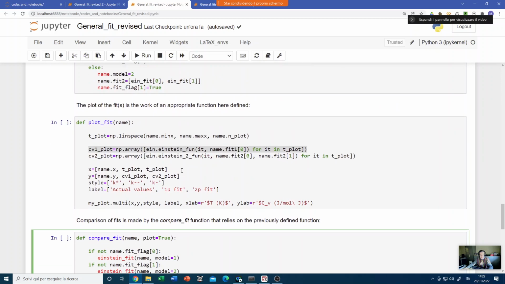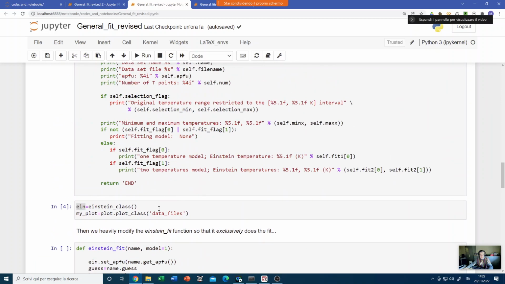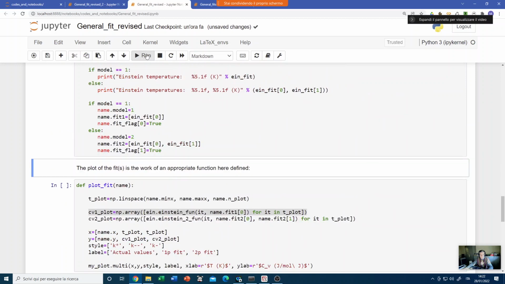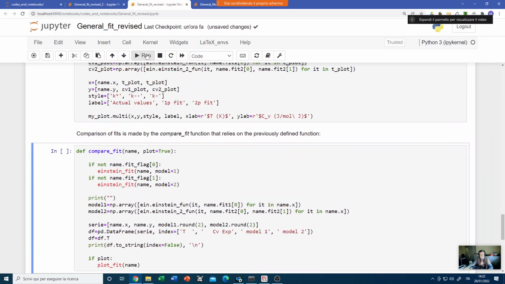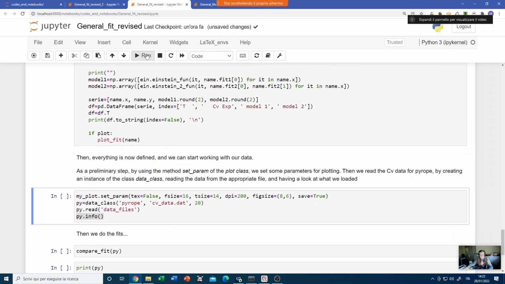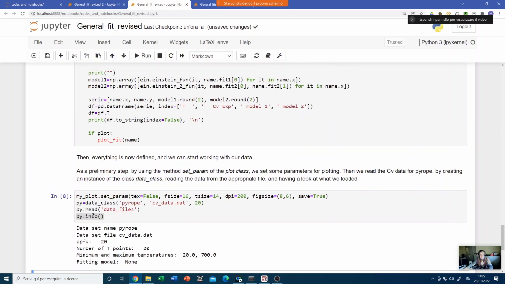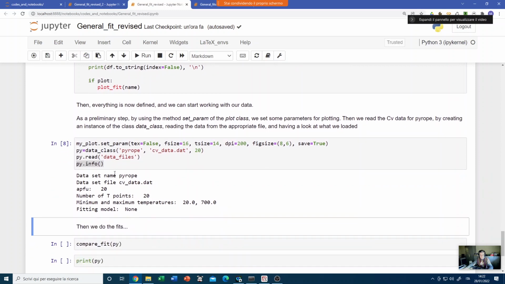So I execute all the cells above because I didn't before, to define my functions, compare fit, and so on. Now I execute this cell. This cell sets this parameter, defines here the instance of the data class, calls it py, then reads the file, then prints py info. So we use the method info to get information about our data set.